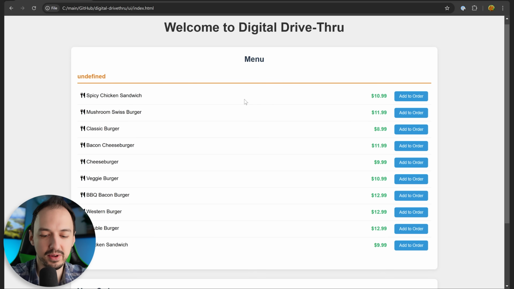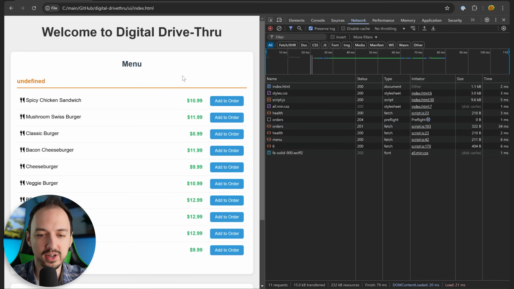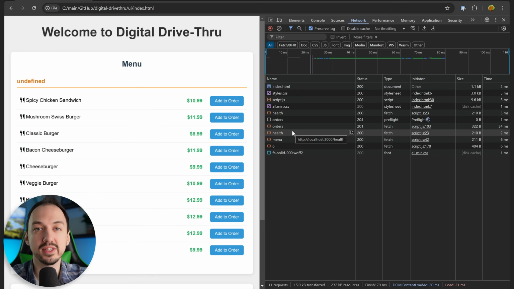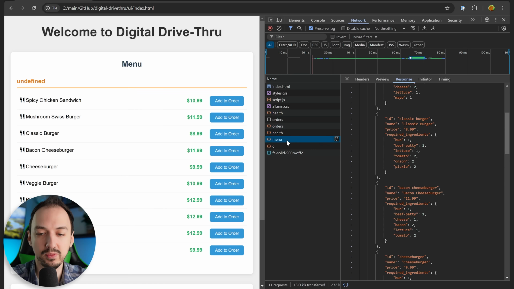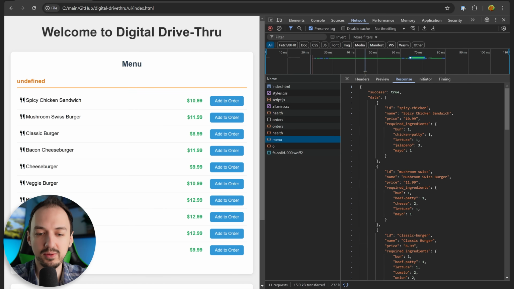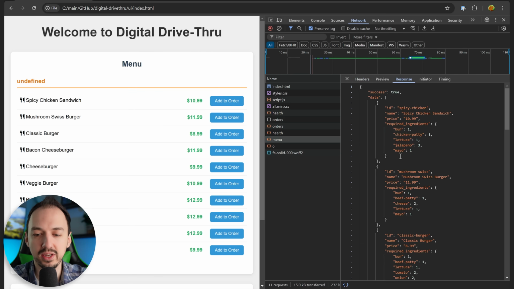So now that we have the full stack working, if I go to the network tab, when I refresh this, you see all of these requests. These are requests that our front end is making to our API. And then our API is actually responding with some specific data. So when we call the menu endpoint over here, this is the response that we get. All of this is pulled from the database.